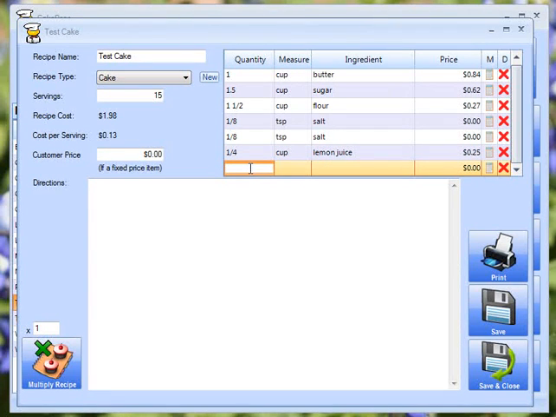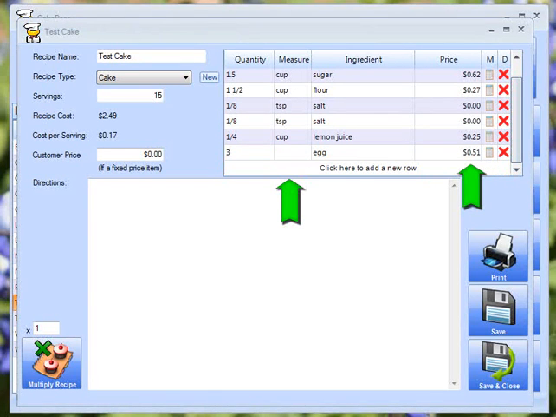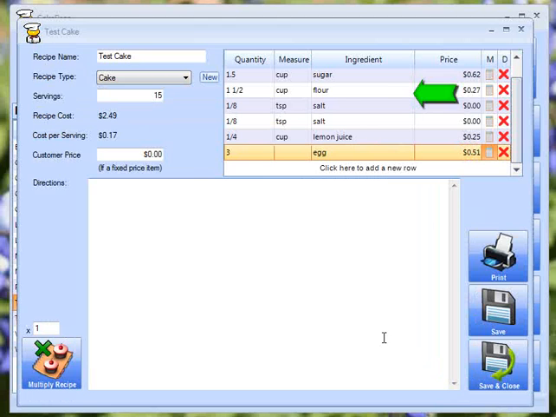If you are entering an ingredient with no measurement, such as eggs, leave the measurement field blank. And you'll see that my cost for 3 eggs has populated in the field, because I've entered a cost previously of eggs being 17 cents each. To delete an ingredient, click the red X on the ingredient line.